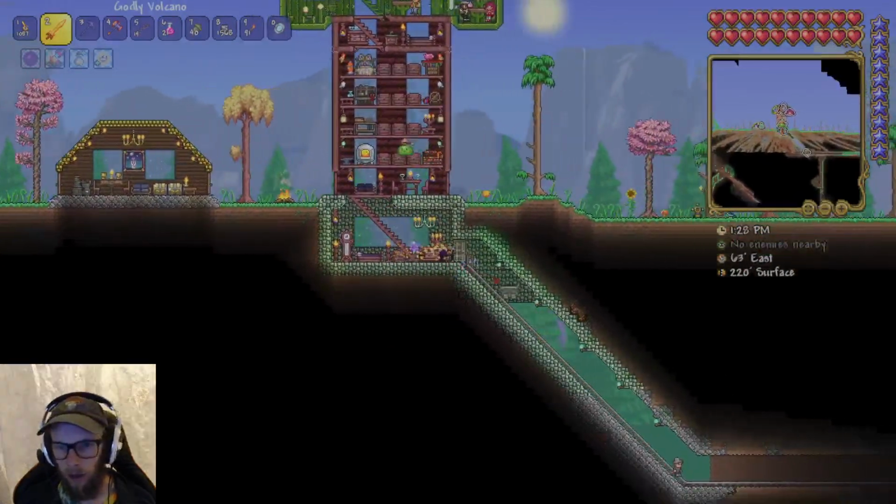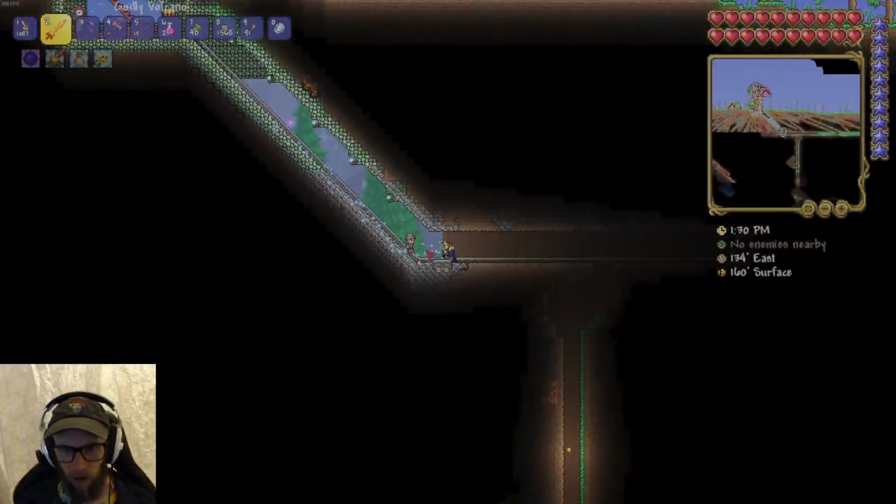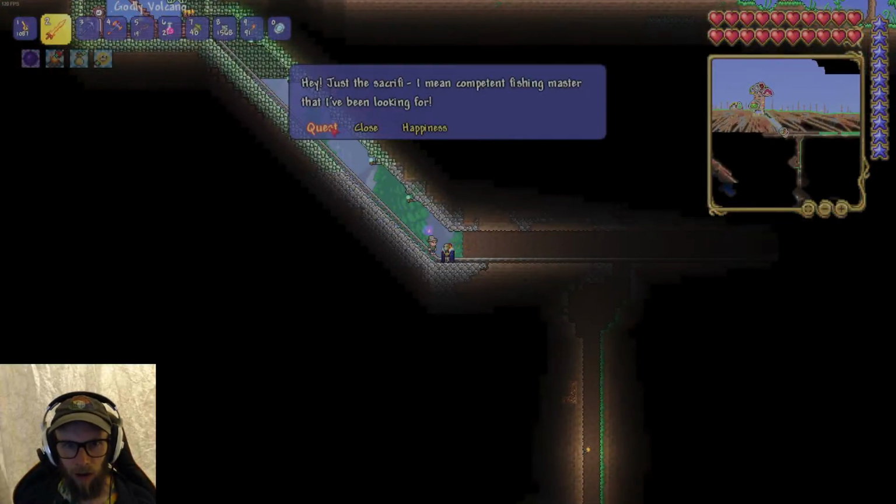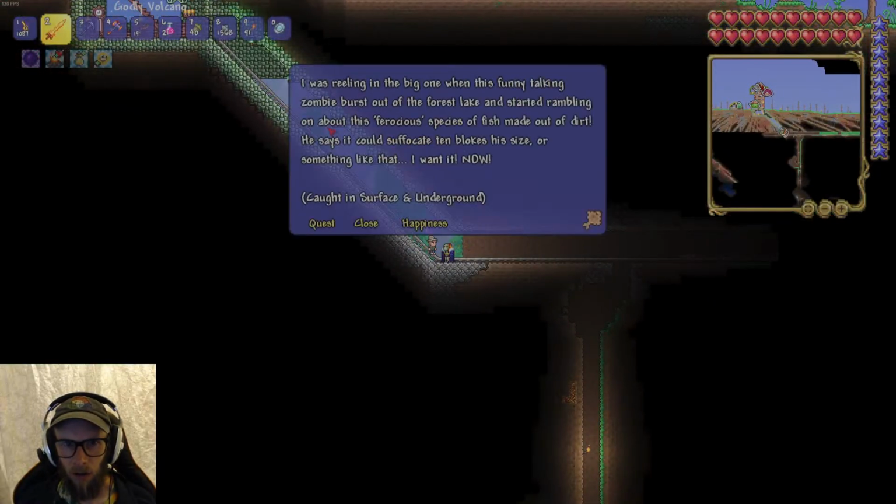So we got that, and then the fisherman Simon here, he gives out these quests. "I was reeling in the big one when this funny talking zombie burst out of the forest lake and started rambling on about this ferocious species of fish made out of dirt. He says it could suffocate 10 blokes his size or something like that. I want it now." So this is caught in the surface and the underground, so we got to make sure we're in the surface or the underground. We're looking for a dirt fish.